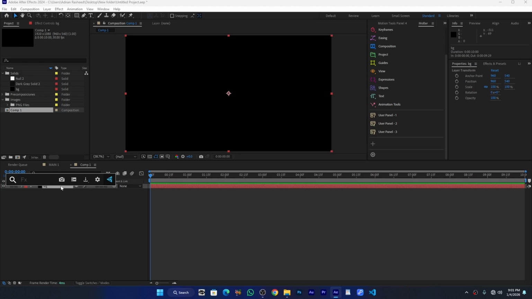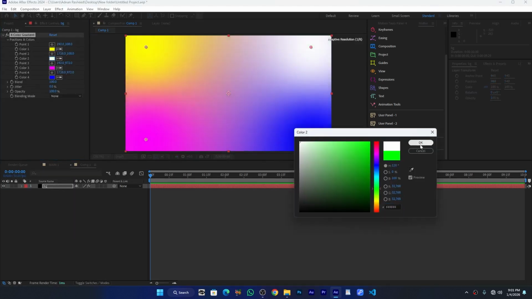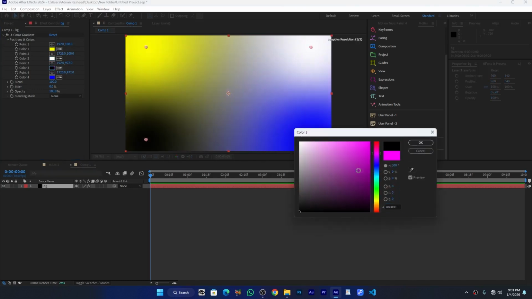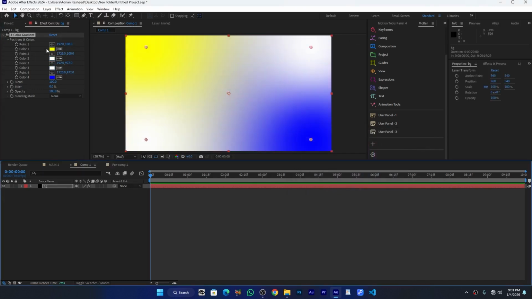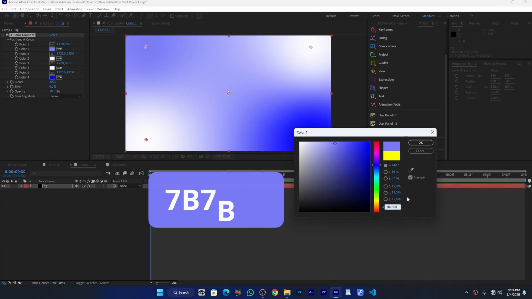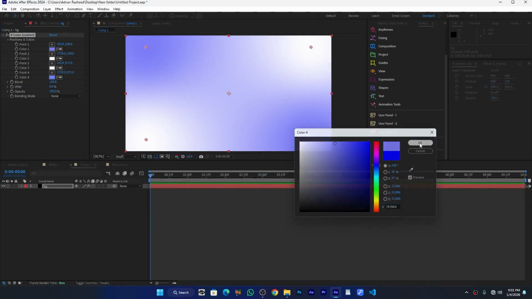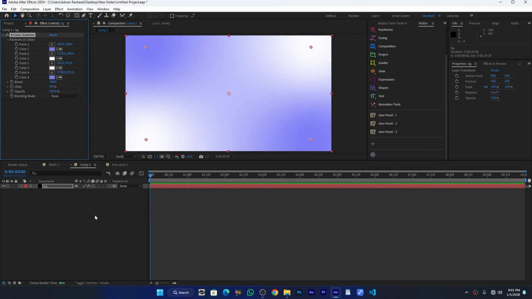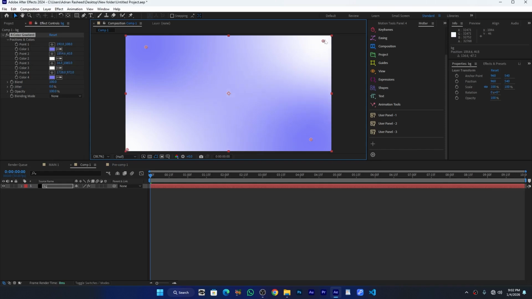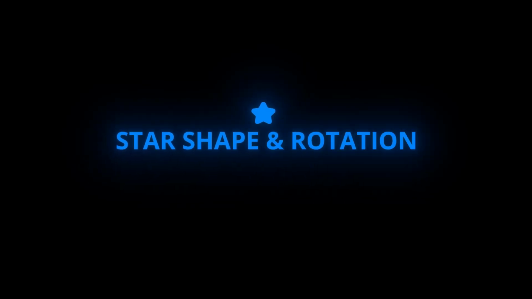Search for this 4-color gradient effect and apply it. Change color 2 and color 3 to white. Now select color 1, paste the color code shown on the screen, and set color 4 to the same value. Once that's done, adjust the positions of all 4 points like this. This small adjustment already adds depth to the background.